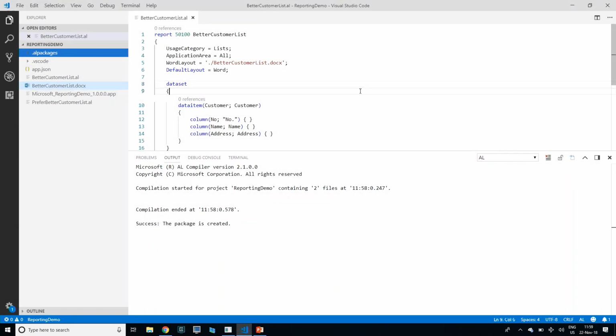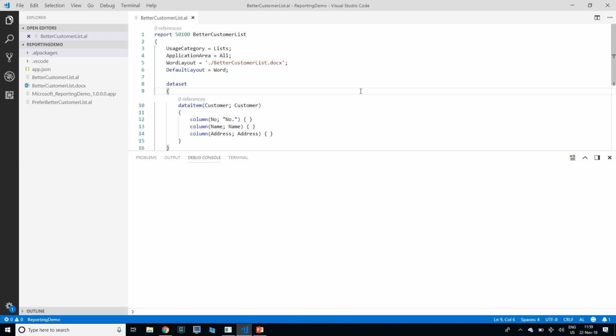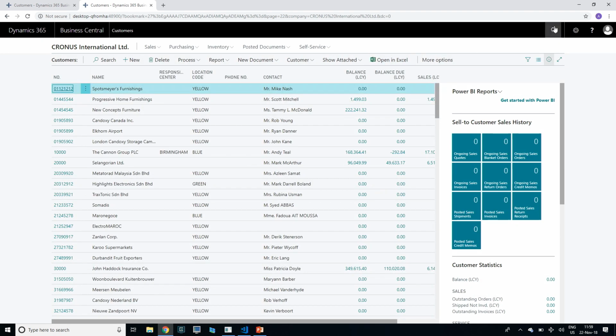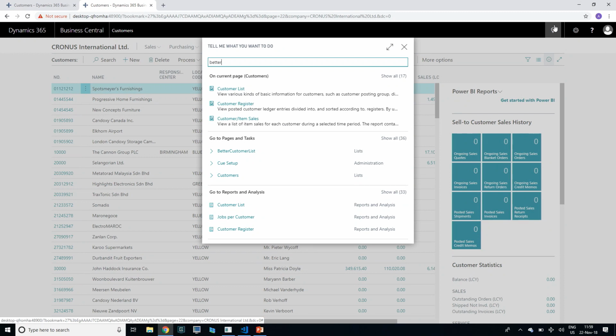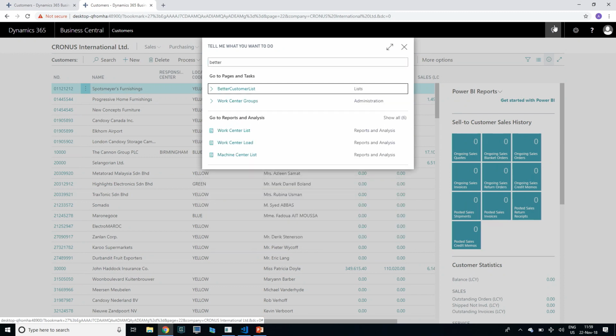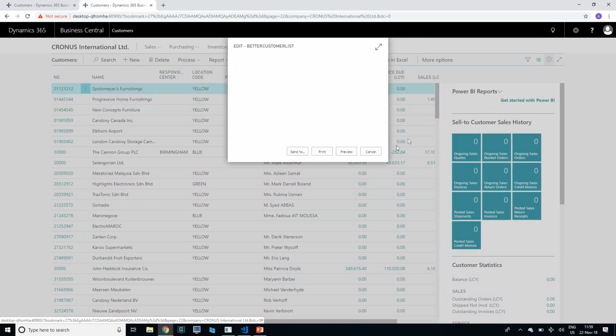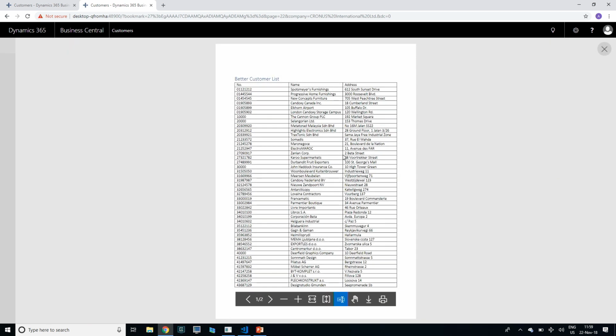And that's the layout. And now if I publish, and search for better customer list, it shows up here, and let's just preview it quickly. And we can see the newly created Word layout that took only a few seconds to build.